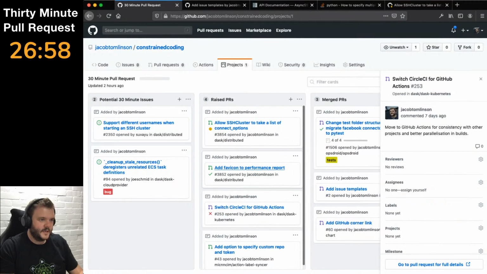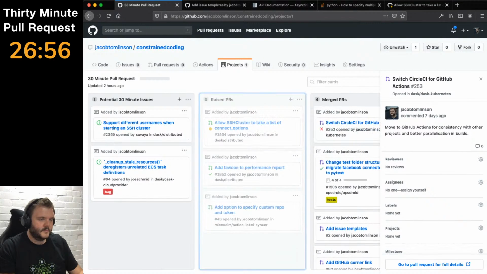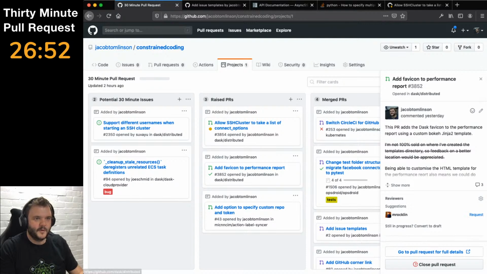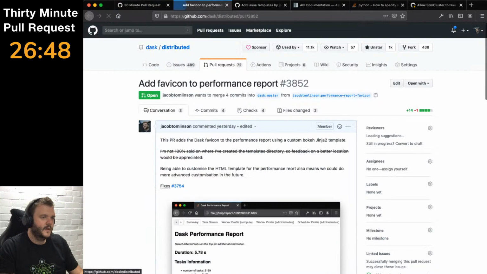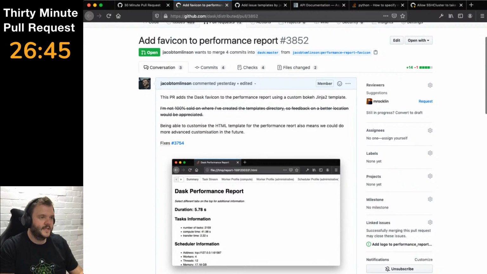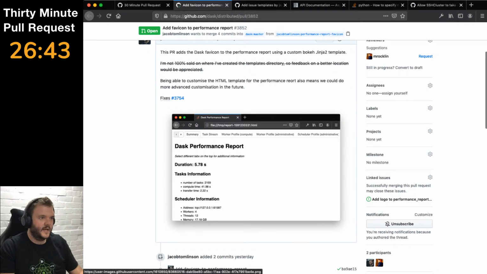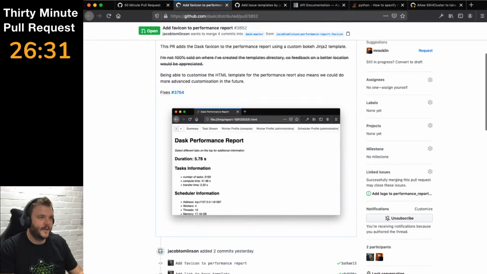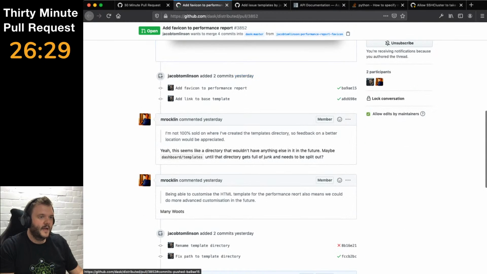Then what's next? Oh no, what's going on? Clicking on the wrong buttons. Right, add favicon to performance report. This is the one I did yesterday. I put this in, which adds this icon. Oh, you can't see my mouse. In the little screenshot that I took, next to where it says Dask performance report in the tab, the Dask icon, which wasn't there before, and we did that by changing the underlying Bokeh Jinja template.